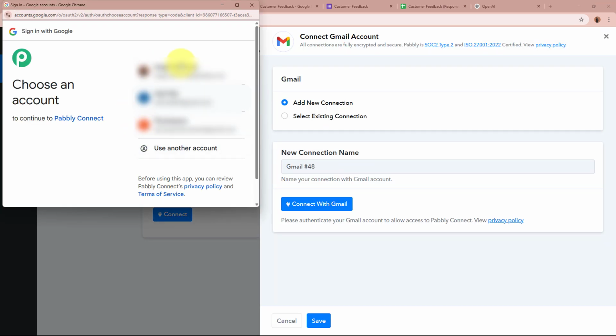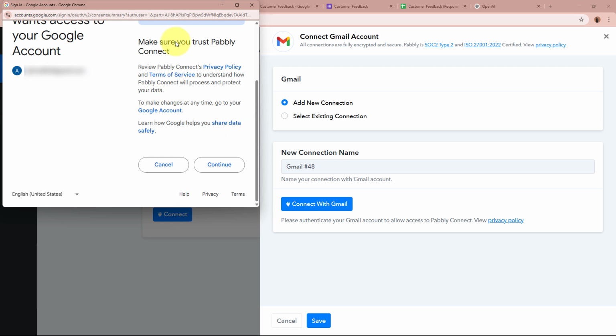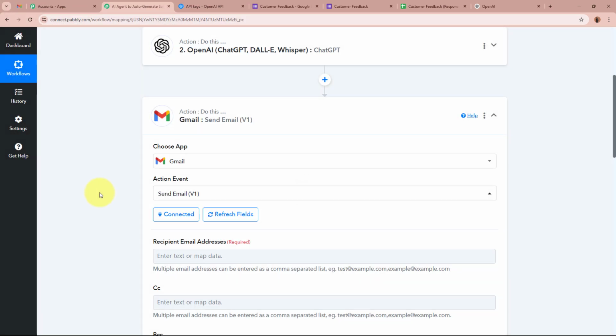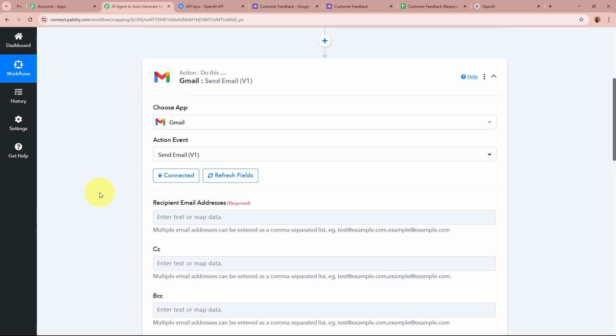It is asking for the account with the help of which we are going to send the emails to our customers. So I'm going to select the account from this section. And as I do that, it is asking for the permission for this account. So I'm going to click on this continue button, as this is a safe process and my data is perfectly safe with Pabbly Connect. And as I've done that, you can see I have successfully authorized Gmail to Pabbly Connect.